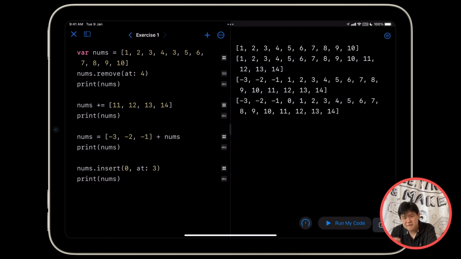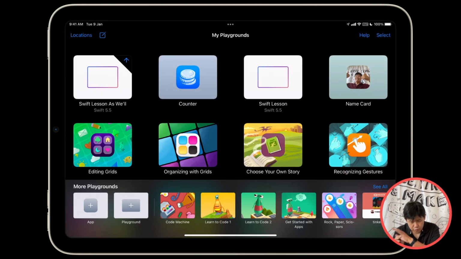Okay, so that's it for arrays from me. Right, you might want to learn more about arrays. It's a fairly tricky topic. Right, there's actually a lot of stuff you can do. And the great news is that all this is available in Swift Playgrounds, and I'd like to show that to you. So close this playground for a bit. Don't worry, you'll come back to it.